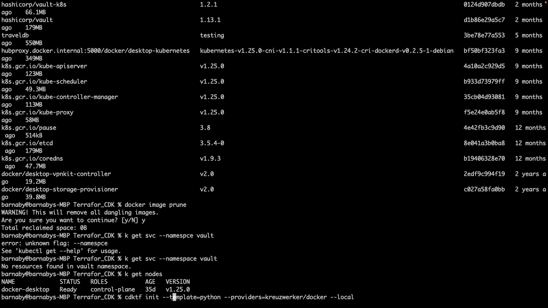The --template flag is which programming language you want to run it in, so in this case, we're running it in Python. And then you can pass your providers here. In this case, we're doing a Docker one, so we're giving it the Docker provider. I assume this is just the person that has written the Docker provider. The one with Vault is just vault. We can have a look at the providers later.